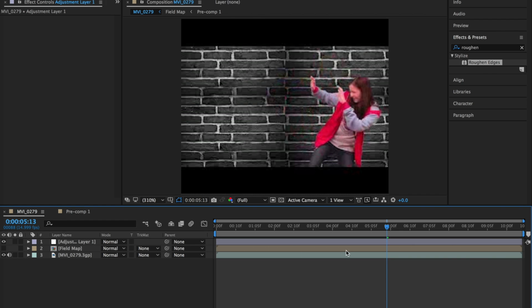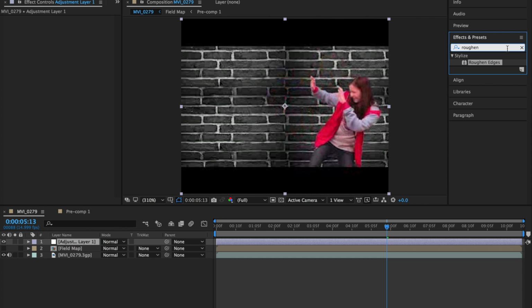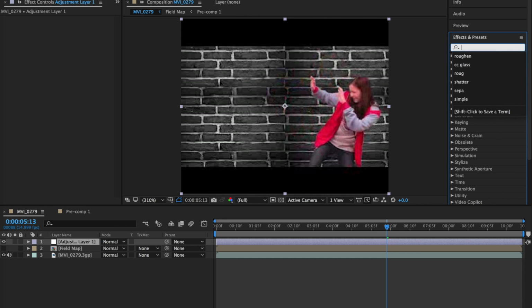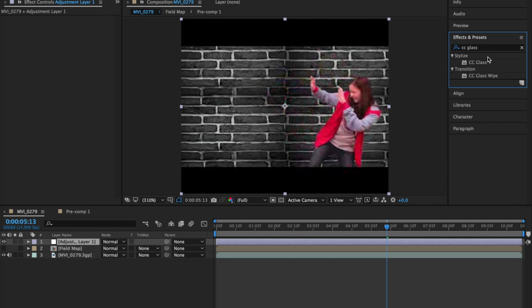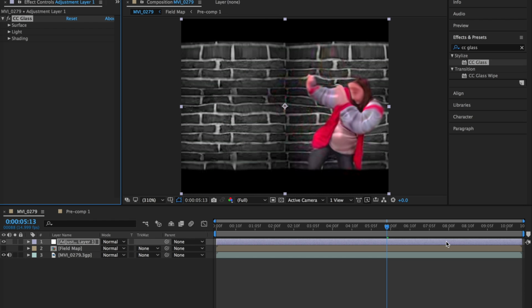Now with that adjustment layer, you're basically going to add in a few new things. So you go back to effects and presets, and you want to go to CC Glass, which I already had typed in. Not Glass Wipe, okay? Not Glass Wipe. You're going to CC Glass. You're taking it and moving it to the adjustment layer. And as you can see, that makes everything kind of go all wonky. Like, is that even a head there? Kind of wonky, but that's okay. Don't panic when that does that.